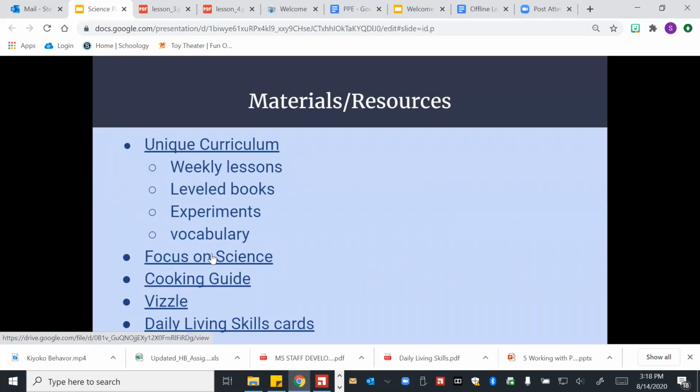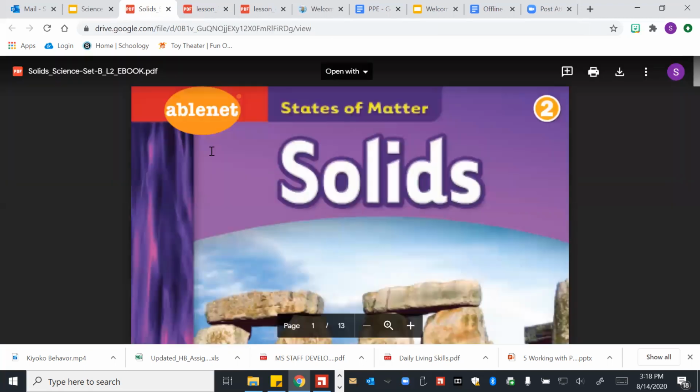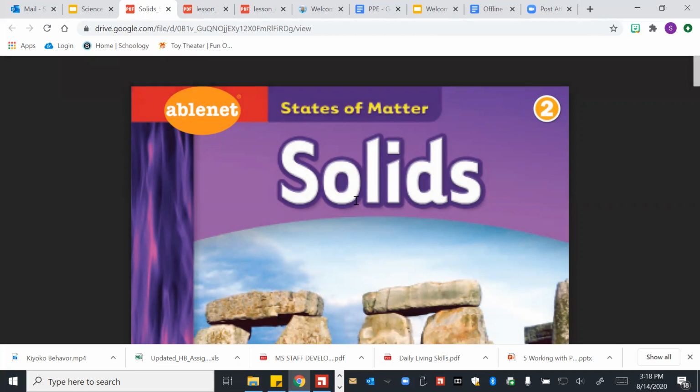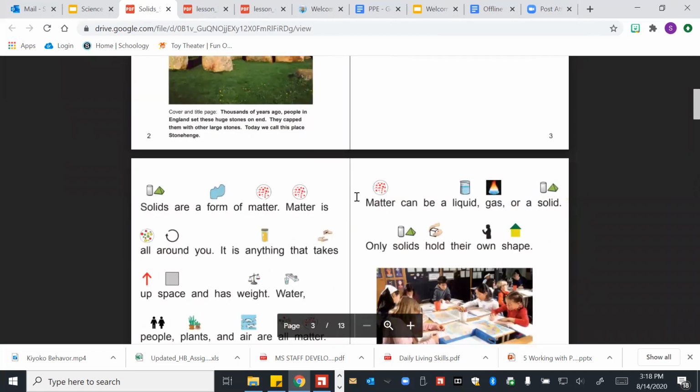Another piece of our science vocabulary in secondary is our focus on science books. Each campus should have a set of these in the science room. But what's good about AbleNet now is that we also offer it digitally. And when you do that, there are 3 different levels. This book is a level 2, I believe.